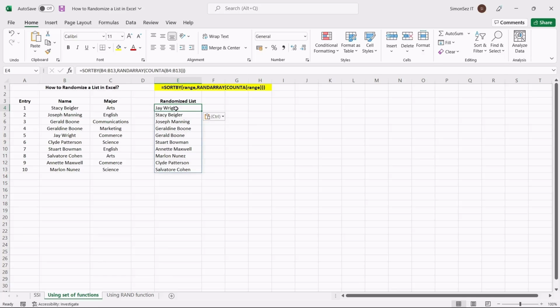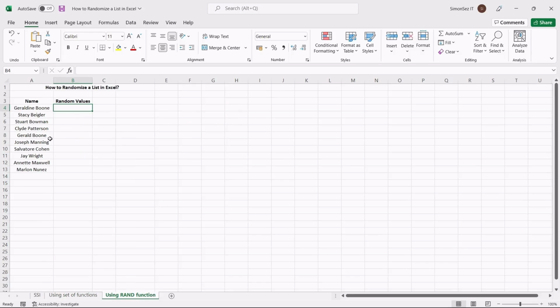Enter the formula in the destination cell and press Enter. This creates a random list of entries from the selected range of cells onto the destination cell. The second method just employs the rand function to create random values and randomly sort the data. However, it employs a couple of steps to arrive at the randomly sorted data.